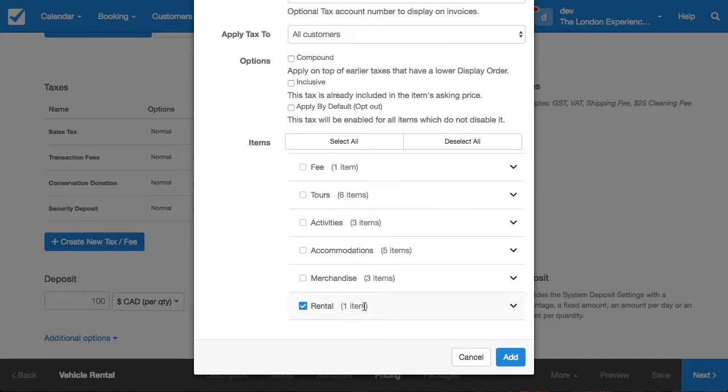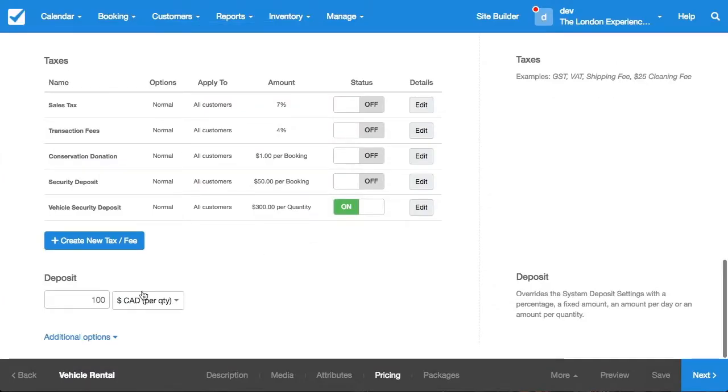So if we had multiple rental vehicles, it would apply to all of it. And then we're not going to compound it, we're just going to apply it by default again. And then once again, we just want to make sure that these two numbers match so that we require a certain amount before a customer books. So this is 300 and there we are. So now let's go through the booking flow.